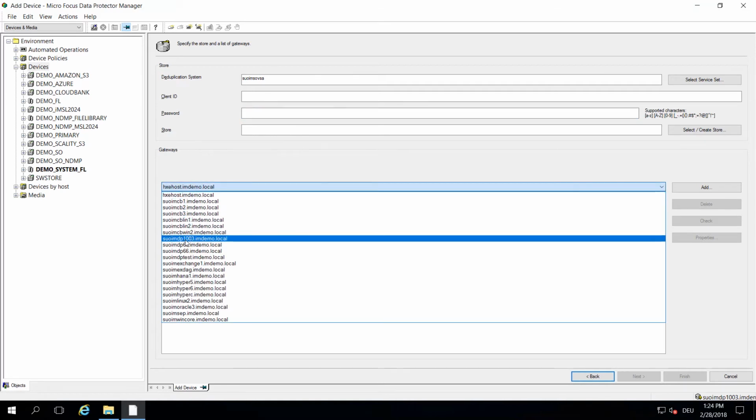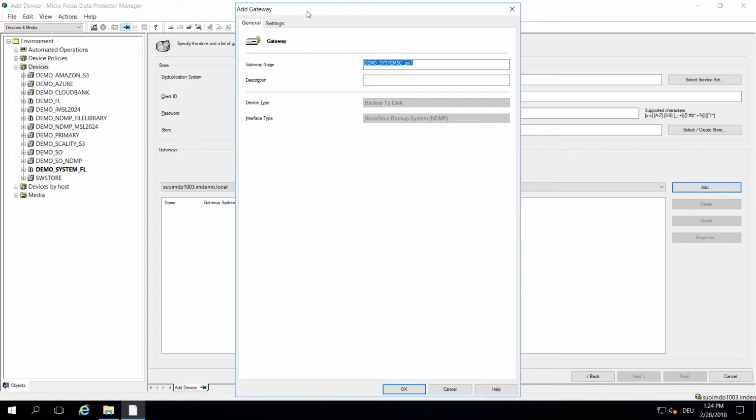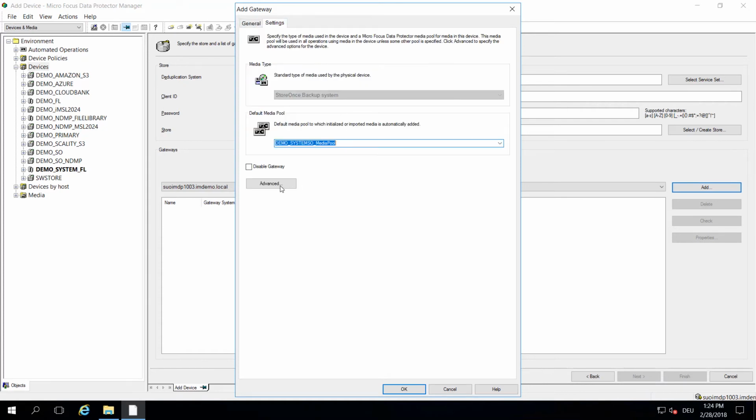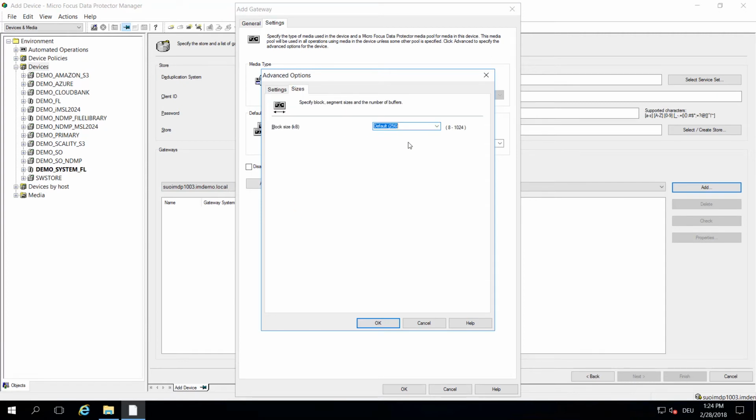For a gateway, you would then go away and pick a gateway system, because that is also the one that is used for finishing up this configuration. So make a choice here. Make sure that you dealt with advanced options, like whether or not to use Fiber Channel and fall back into IP, and also make sure that you have chosen the right block size.